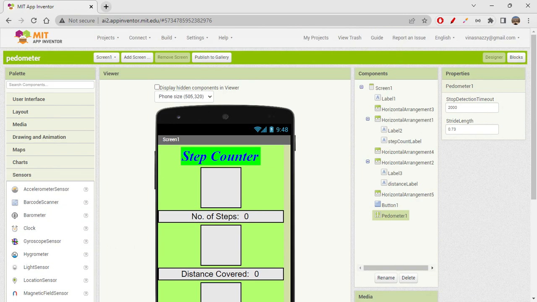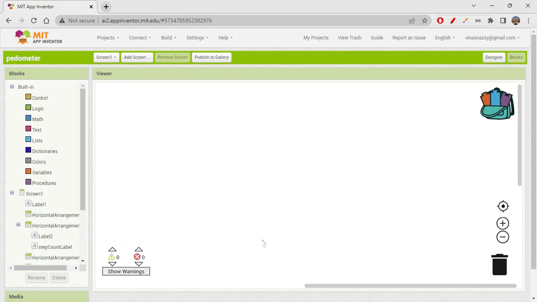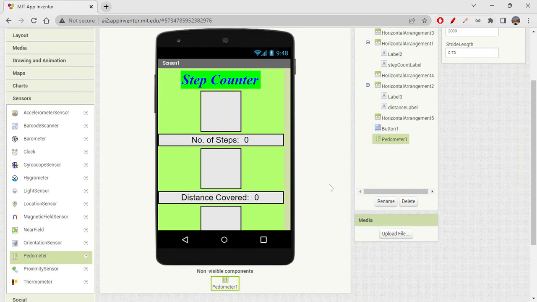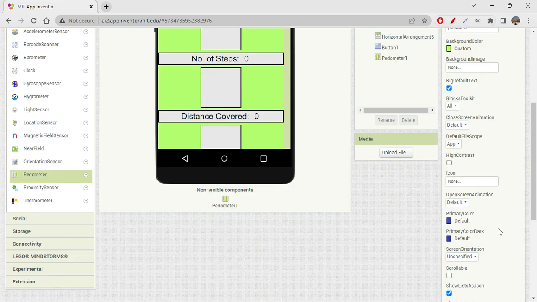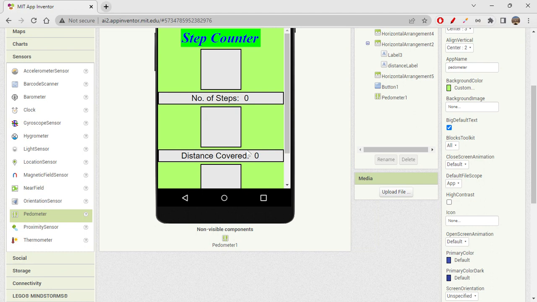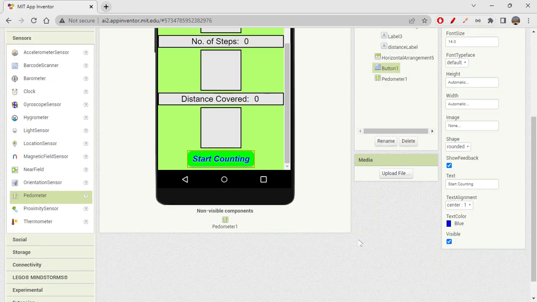Okay. So it already has the stride length. So this is like the step length and stop detection timeout. It's 2000 milliseconds here. Okay. So if you want to stop it, you can also just quickly add another button, right? Let's just go to screen one again. I'll make it scrollable for some time. Let's click on this button.